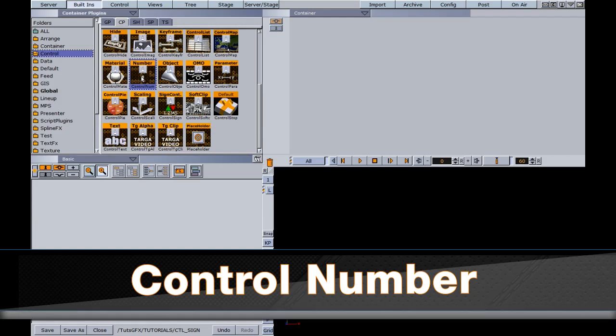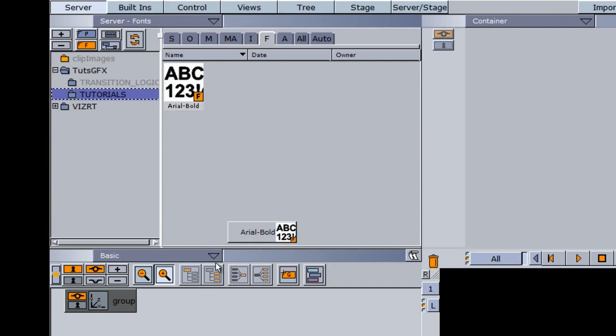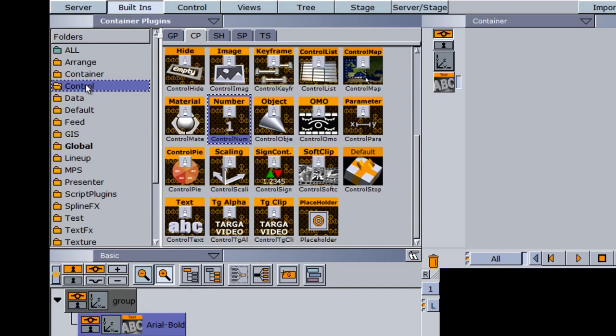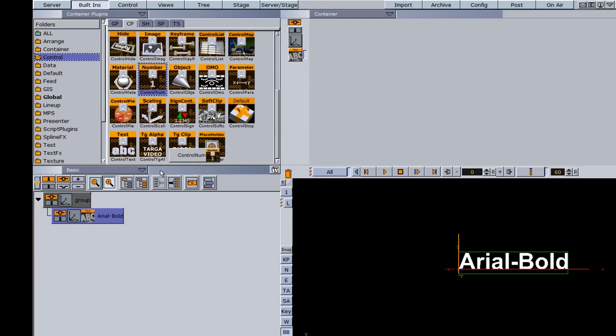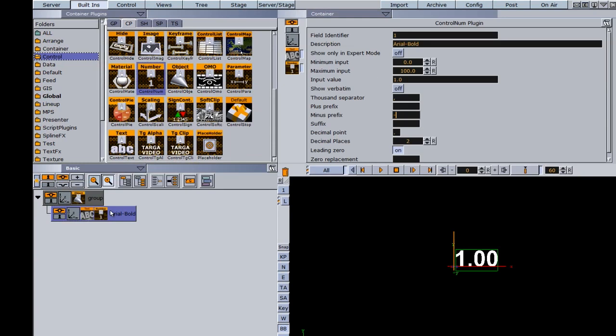The control number function is a lot like the control text in that it allows us to control a font, or in this case, a number. So to set this up, we're going to drag a group into the scene tree. We're going to go back into our server, grab a font, and drag this down as a subcontainer of the group. I'm going to go back into the built-ins, into the control folder, and drag my control number onto my font. And you can see when we did that how it automatically changed this text to a number.